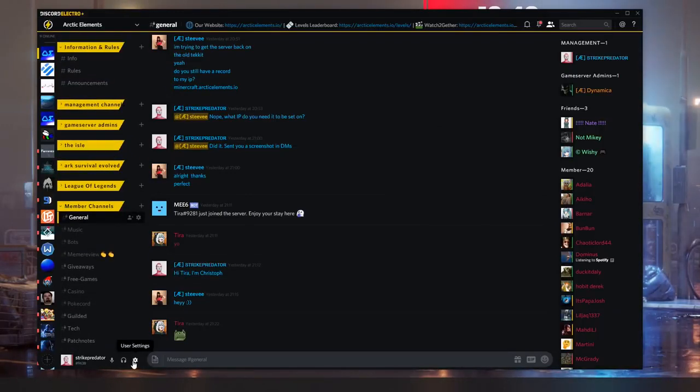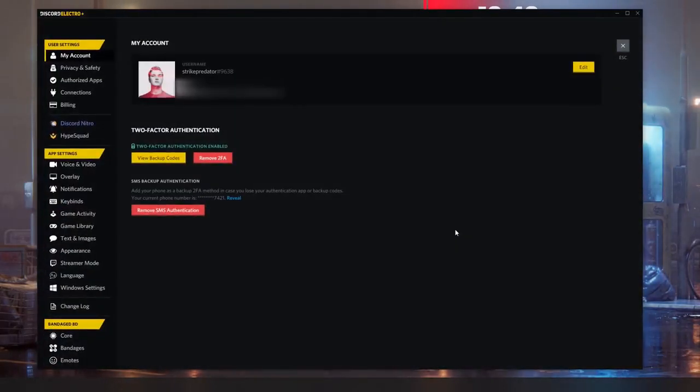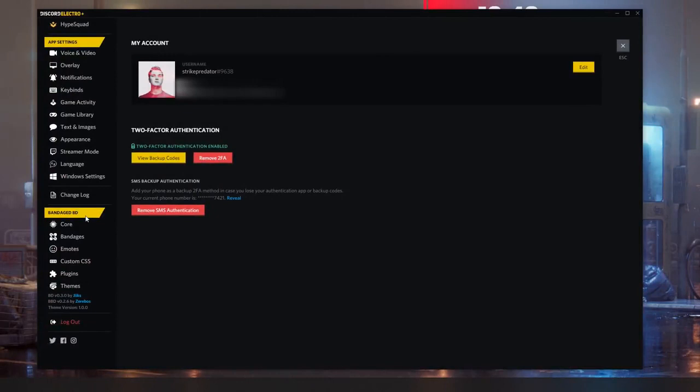And to look at BetterDiscord, or to activate it in a sense, you need to go to your user settings, and then you'll see a tab that's called BandagedBD, because it's bandaged as in it's a modified version of the original BetterDiscord.